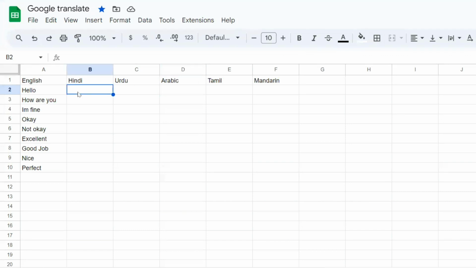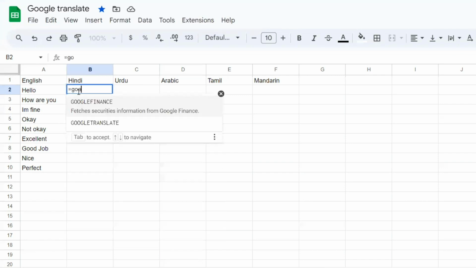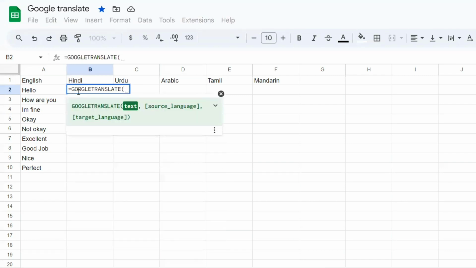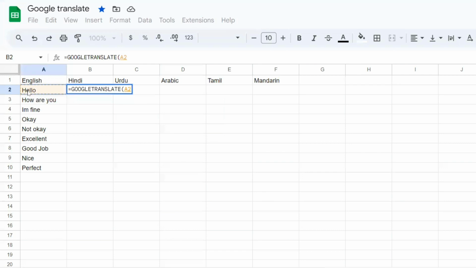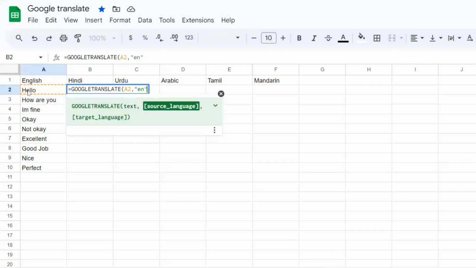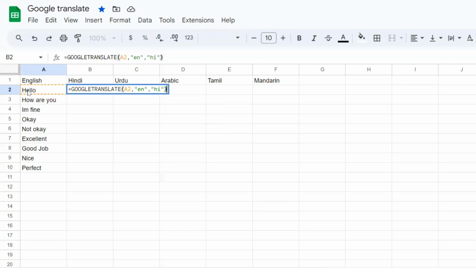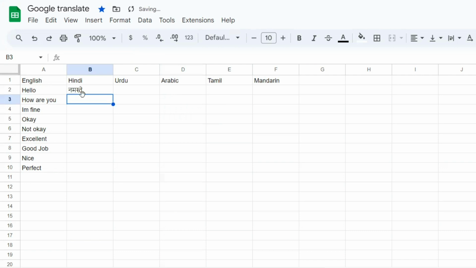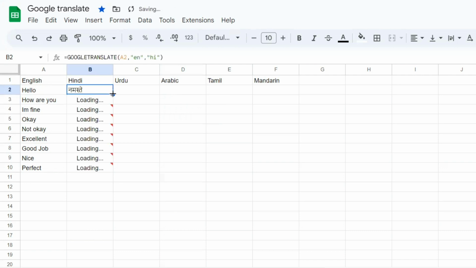And for the first value, I will go for Hindi. Just put GOOGLETRANSLATE and select this value, comma. This is in English and you can give Hindi, the first two letters, that is hi, and close the bracket. And within a few seconds, this is being calculated, right?